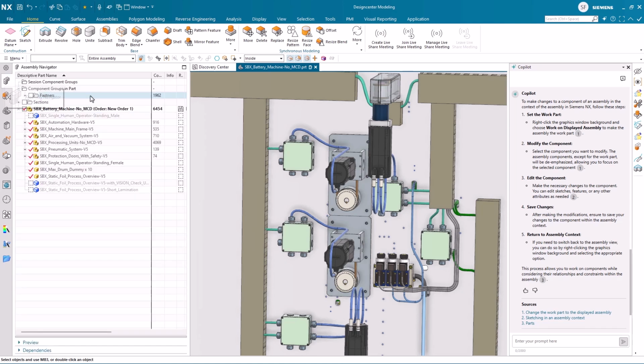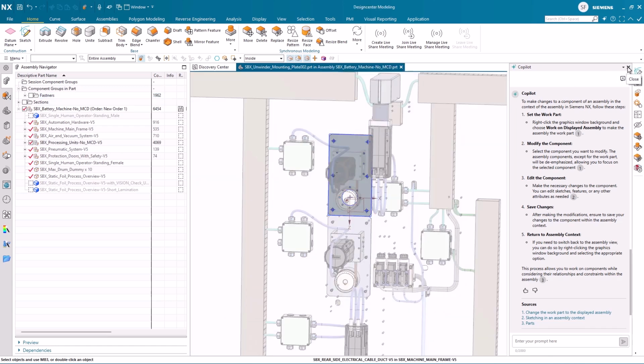I know I need to work on this plate, so I'm going to make this plate my work part, just like I was asking it to do. And with that, I'm going to edit a sketch.